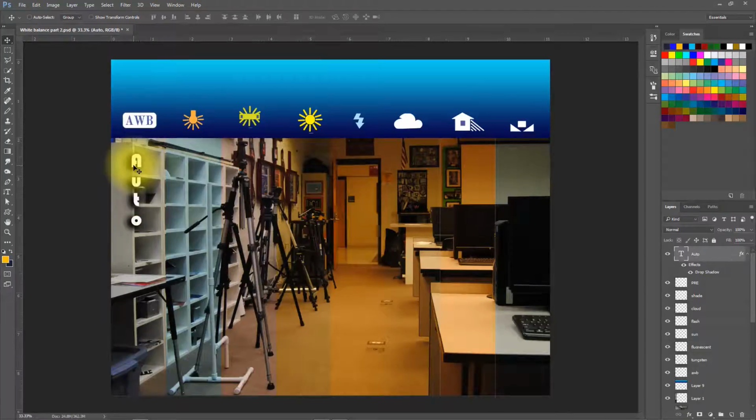Now from here, I want all of my titles that go underneath here to look the same. So I'm just going to copy this, and then I'm going to edit it to be the word that I want it to be. So in order to copy it, I'm going to make sure I have my move tool selected.